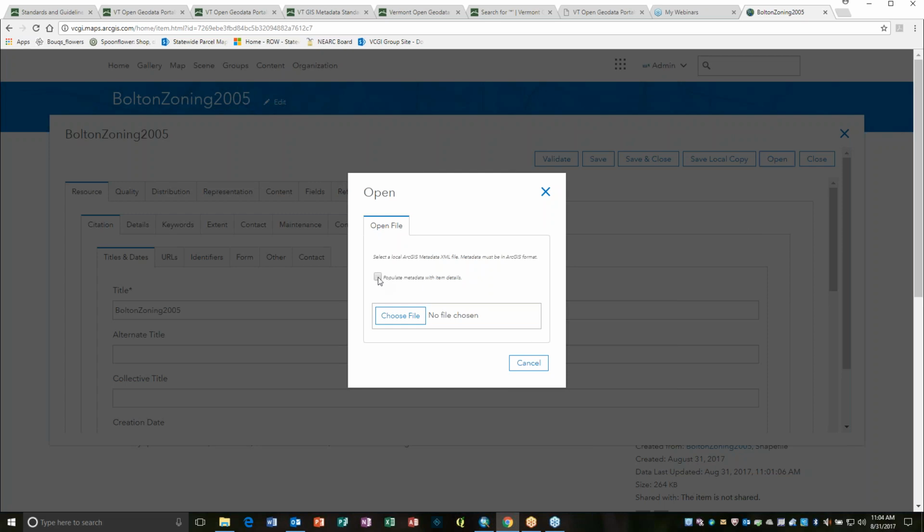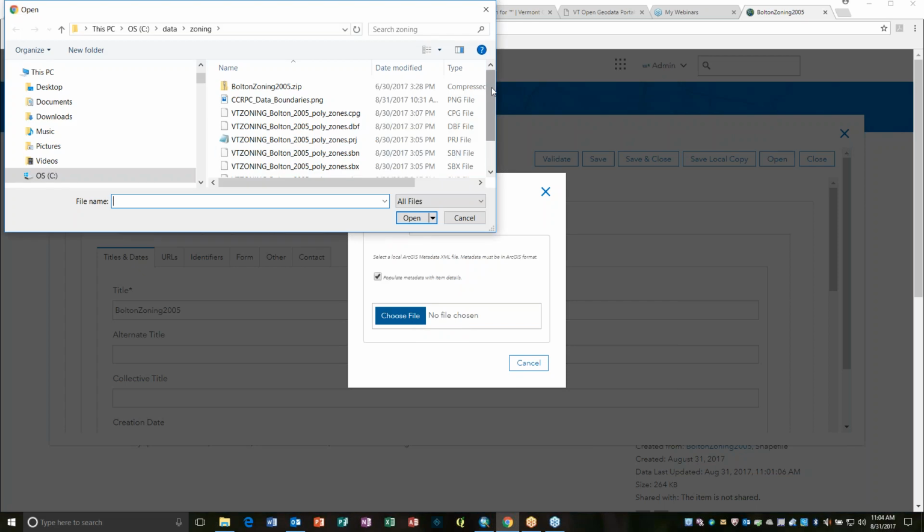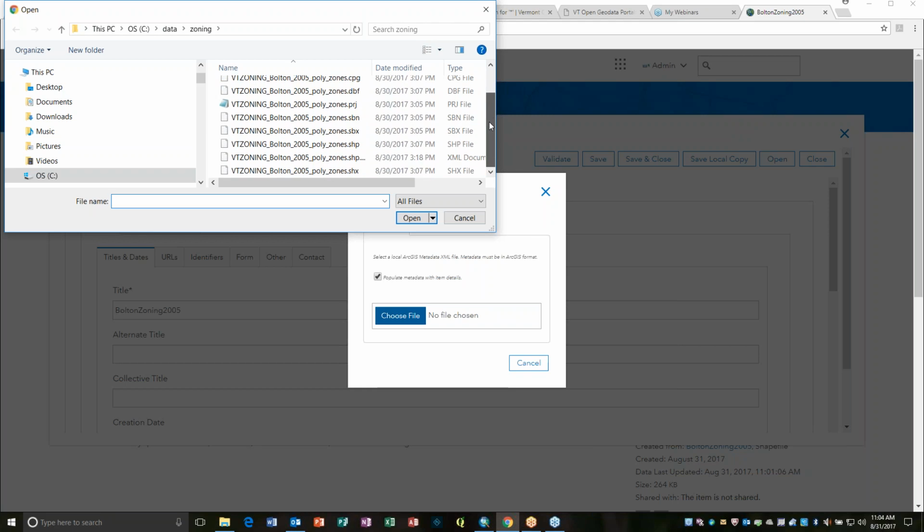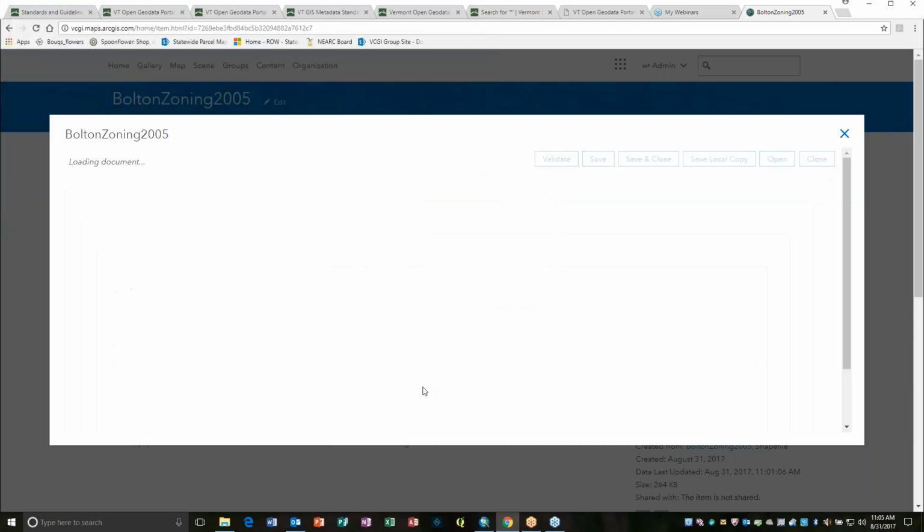Populate metadata with, no, we're going to choose file. Yeah. Populate metadata with item details is going to help the metadata populate all of these fields. So we're going back to that folder where I had the data, and I've got an unzipped version of the shapefile here, as you can see, and included in that shapefile is indeed this XML document. So we're going to open that.